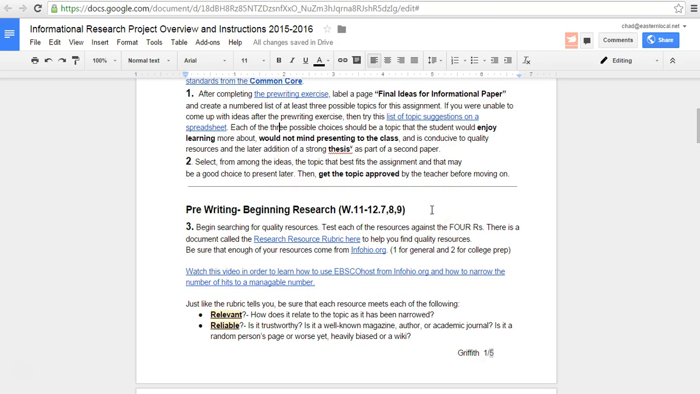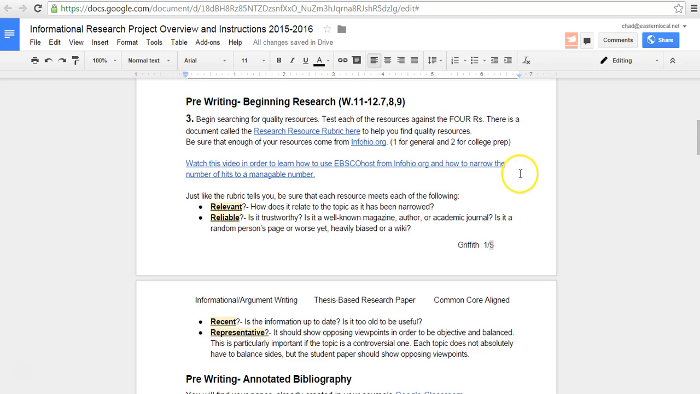Ultimately, you need to get that topic approved by me before you move on and actually start any research. I'll track all of those in a spreadsheet. And that is part 2, getting the topic approved. That's pretty easy. You just run them by me. I may tell you how to narrow it down or how to broaden the topic as we progress. Which brings us to part 3.